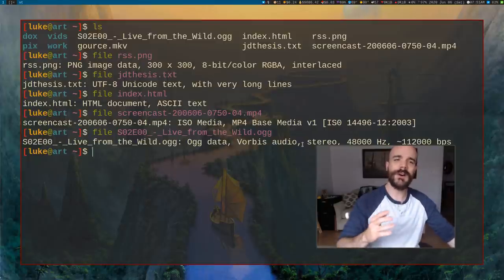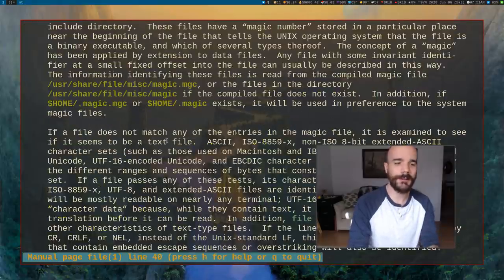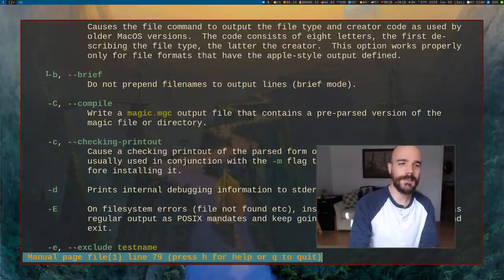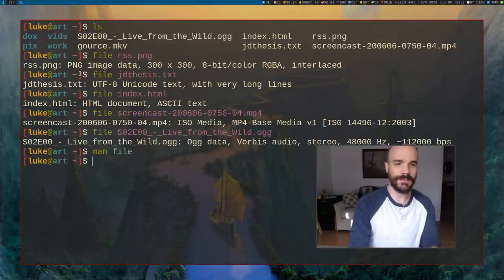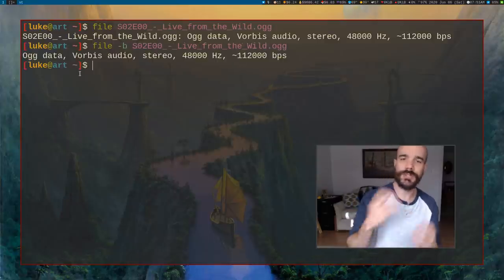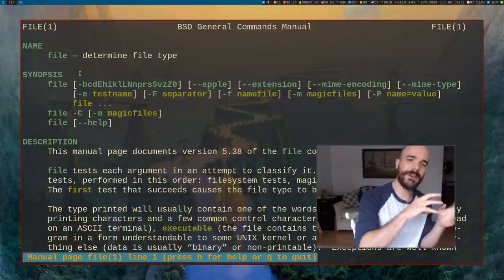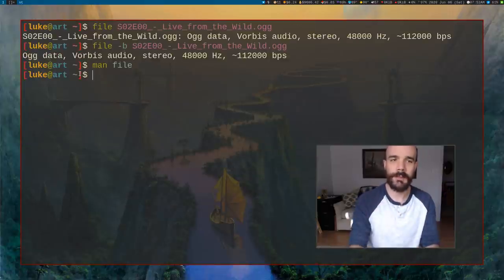Now, you can look in the manual for file as well, and you'll learn other options. For example, -b is a good option. If you just run file, it'll show the file name. If you run it with -b, it won't. And there are other options. Check the manual on file for all of them. That gives you very specific information or only parts of it.